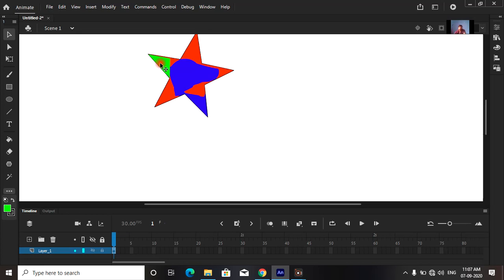Now we are going to discuss the next tool, that is the selection tool, which means the soft selection tool. For example, here I am going to draw another star. For this we are going to select the star and perform it. Next, transforming the object.